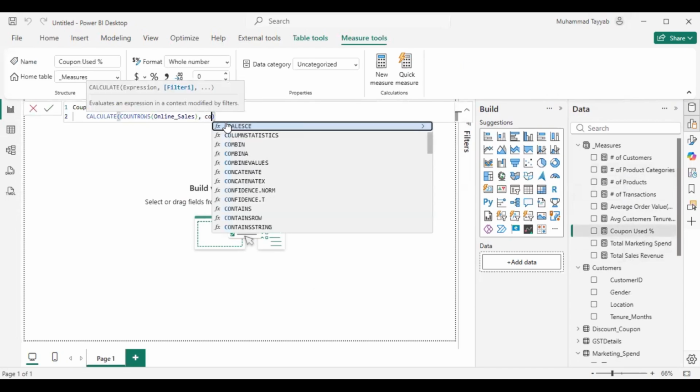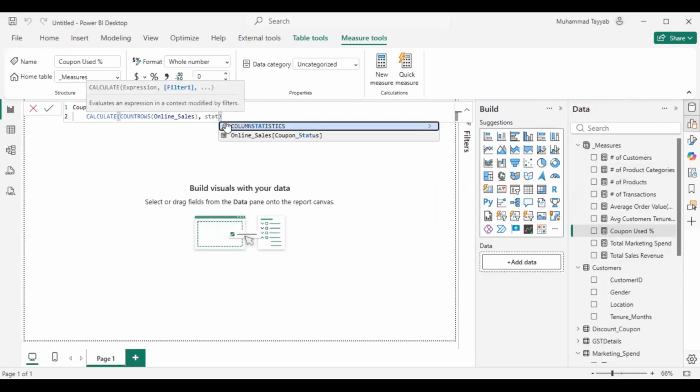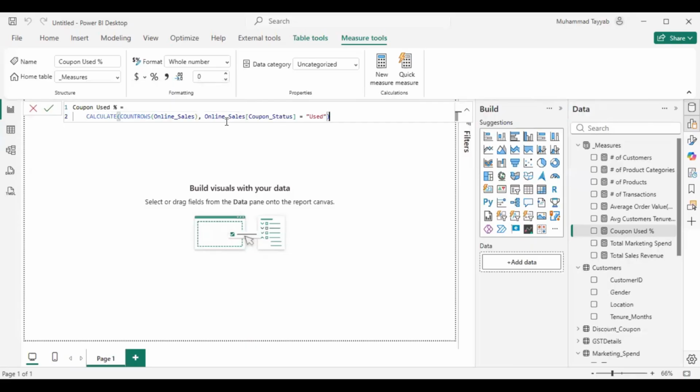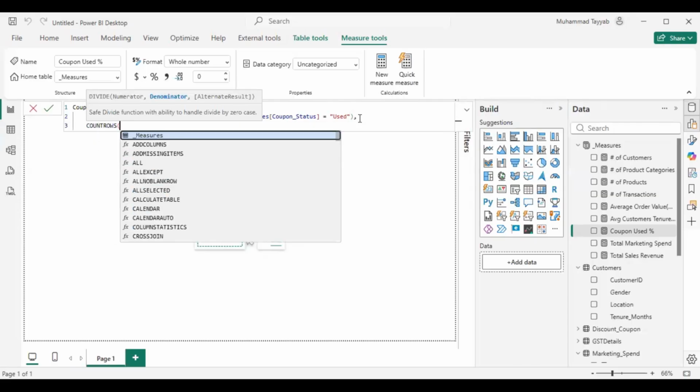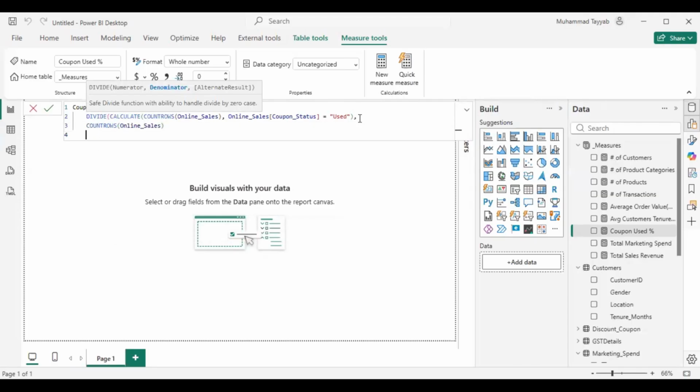I would apply a filter on coupon status, and that filter would be if it's used, then it means we have a coupon that is used, and it would give me a number. I would then divide that number by the total number of rows from the sales table, so that would be the pool of all the coupons that we provided. Okay, we are good to go. Let me change that into a percentage.